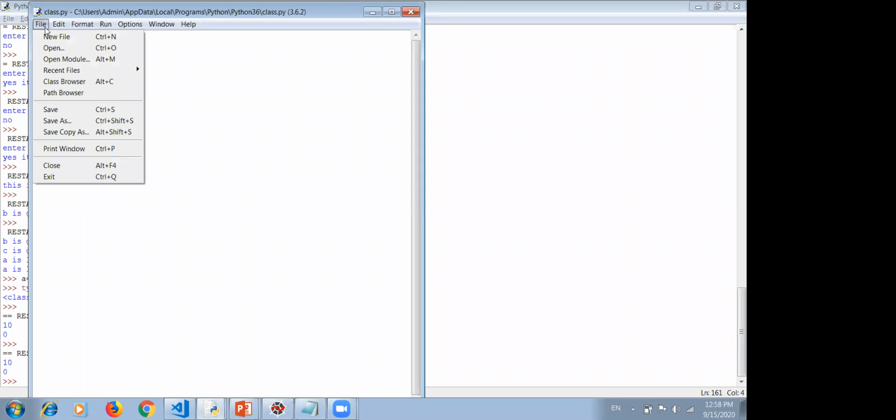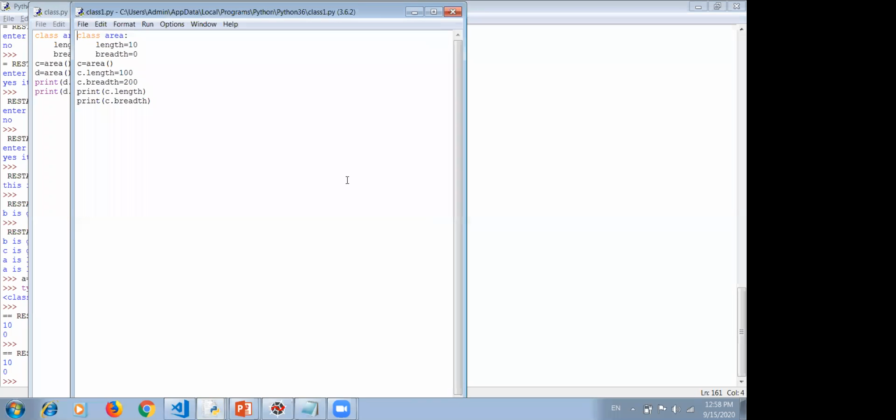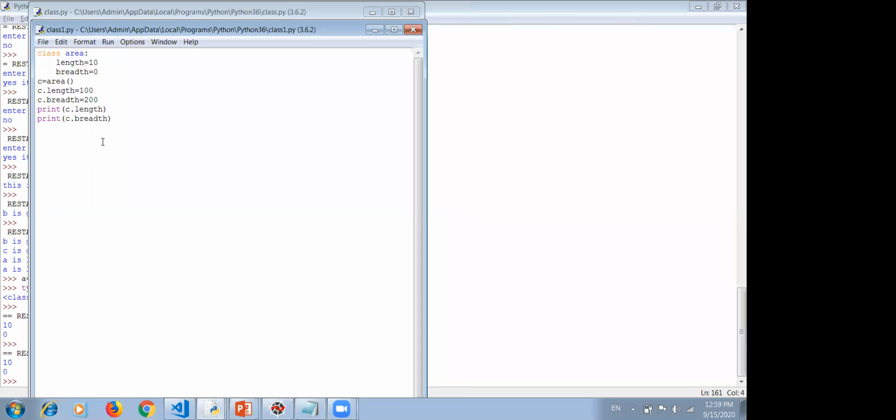Let's see another example. Now here, just like the previous program, I created a class and gave some values to its attributes. These are called the members of the class. I have given some initial value to the members of the class. After that, I created an object.